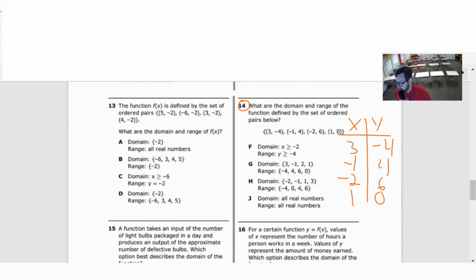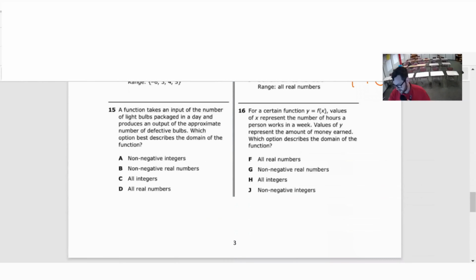What's the domain? 3, -1, -2, and 1. In order would be -2, -1, 1, and 3. And the range would be -4, 0, 4, and 6. And that's just in order, but it's the same numbers. So when you get those problems on your homework where it's a table, the domain is just the x values, the range is just the y values. And same thing, if it's points, the domain is just the x values, the range are just the y values.